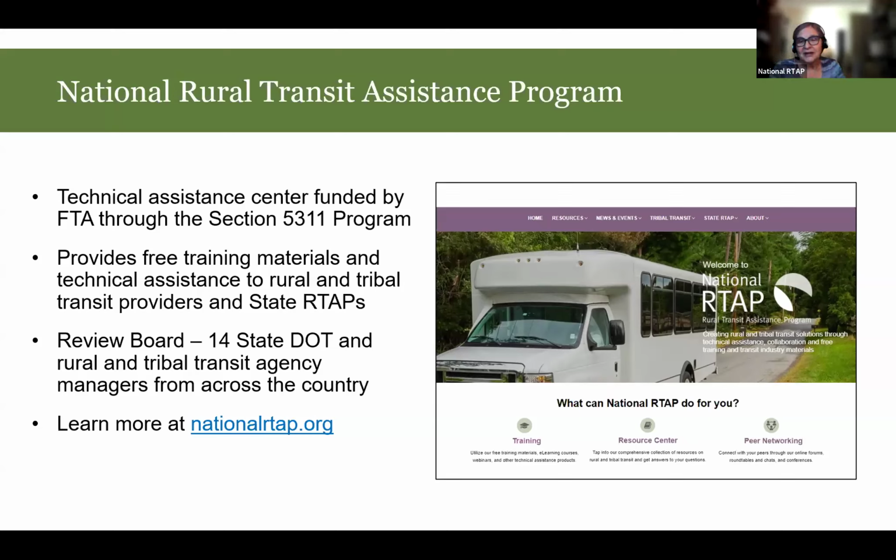National RTAP is a fully funded technical assistance center. FTA pays for everything, and that's why all of our information and resources are free. We are guided by a review board that has 7 state DOTs and 8 transit managers, including 1 tribal transit manager. We try to have geographic representation and work with people around the country, because we're only as useful as we are relevant, and we're only as relevant as we are useful to you.